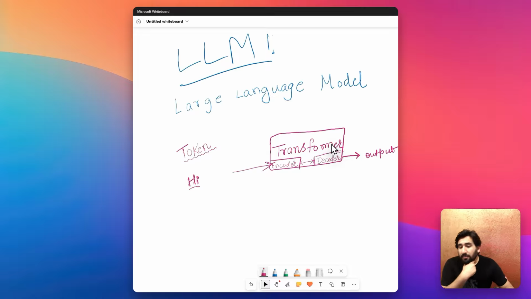Prompt engineering is the art of writing the correct instruction to the model.